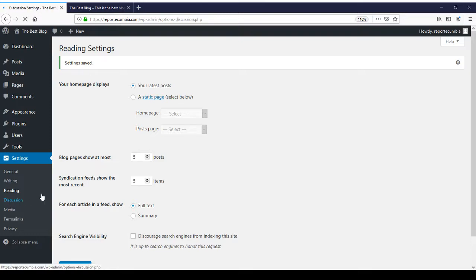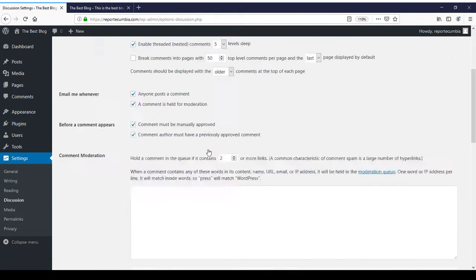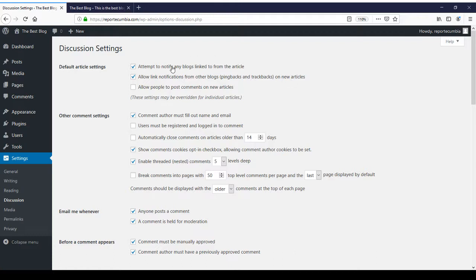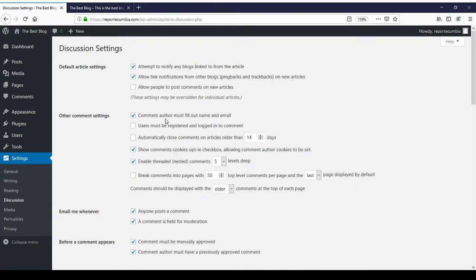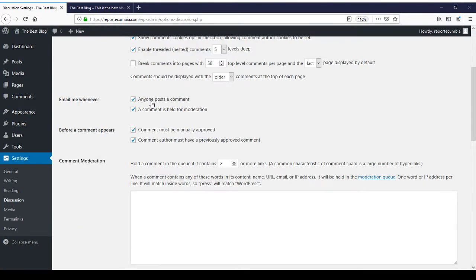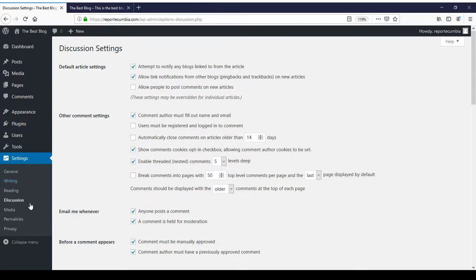Now, if you go to discussions, you're able to select the settings for the discussions on your website. So the default article settings, the other comment settings. So comment author must fill out name and email. You're able to select how they're able to interact with your website. When the visitor is able to interact, you're able to control that here in the discussion settings. So I'll let you go ahead and go through this since it's quite a lot. But every single little selection tells you exactly what it's about.